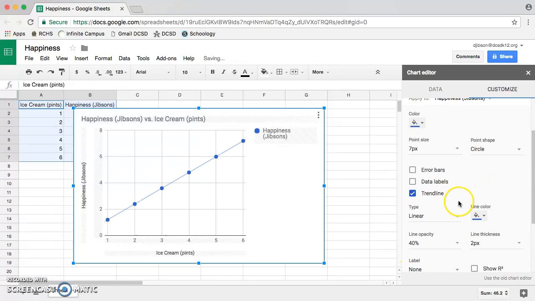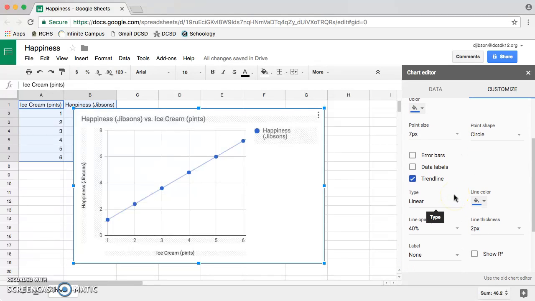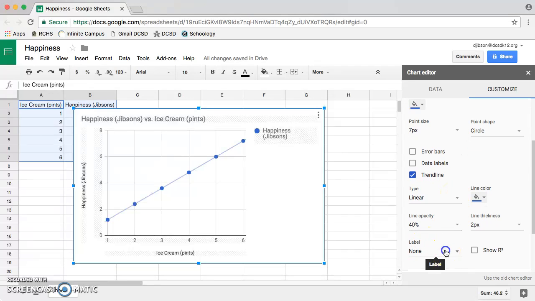It's going to guess a linear trend, which it happens to be. And when I go down here, I'm also going to find that I can use the equation in the label. So I've clicked Label, Use Equation, and there we have y equals 1.2x plus 0. So I've got a linear trend on a line with a nice graph here.